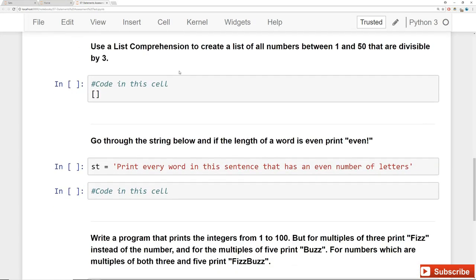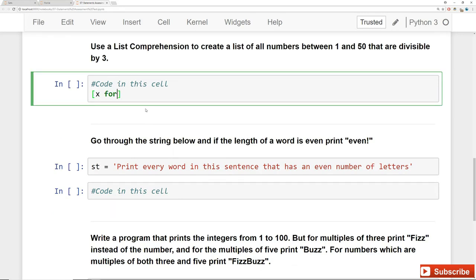Next, we want you to use a list comprehension to create a list of all numbers between 1 and 50 that are divisible by 3. So the way we can do that is the following. We'll say x for x in range, and we'll go from 1 up to 51 because we want to go up to 50. So we'll go up to, but not including 51. And then we can say if x mod 3 is equal to 0.